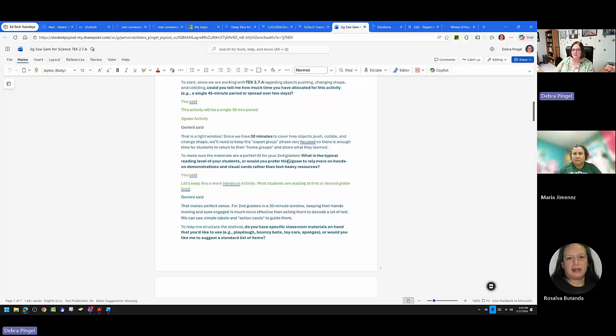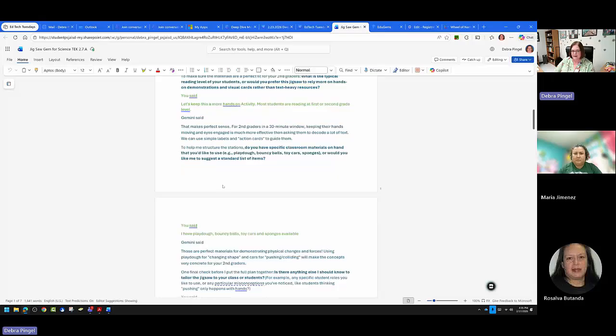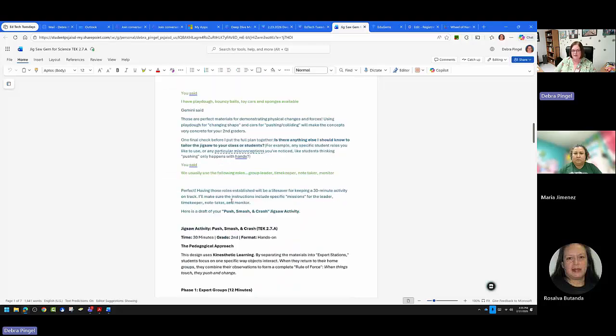Then Gemini came up with some more questions, and as we went, we just kept answering them. I wanted a hands-on activity. Most students are reading at first or second grade level, because it asked what level they're at. Then it asked another question: what kind of resources do I have available in the classroom? Because we don't want to have to go out and buy a whole bunch of resources. So I told what I had: bouncy balls, toy cars, and sponges. Then it's going to tailor my activities to that.